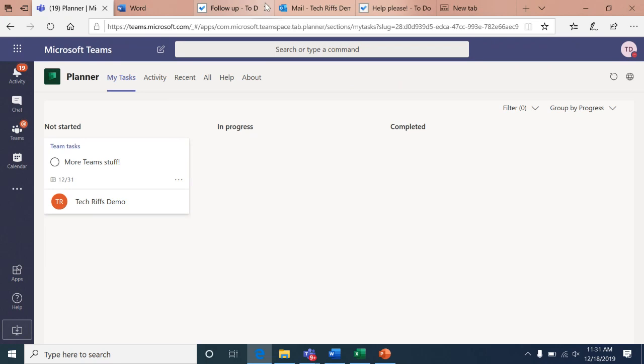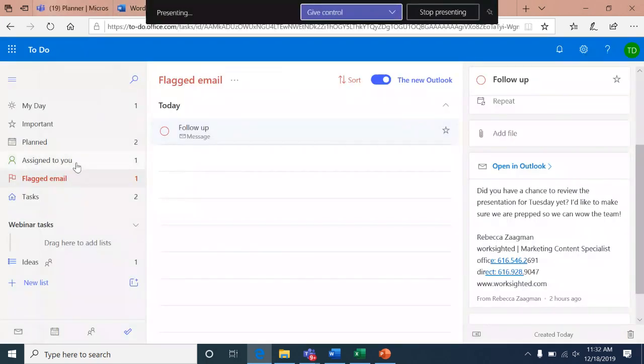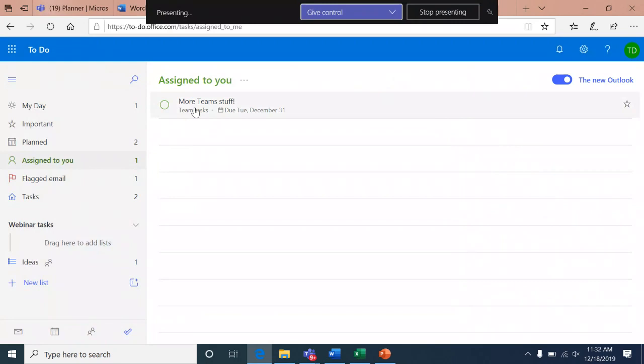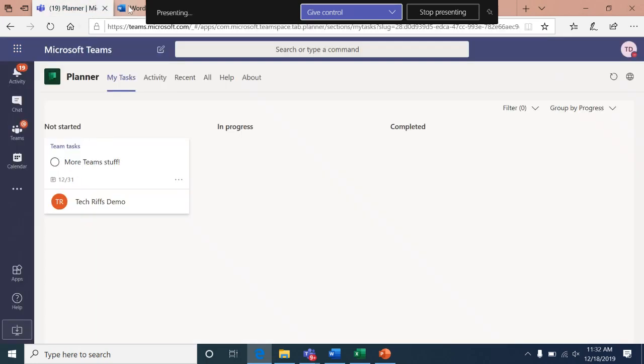But again, because To-Do is trying to become that centralized location, if you go here and look under Assigned to You, you can see there's more team stuff. It's a Teams task. So I can open it in Planner, or I can interact with it right here and say, yep, I've completed that. And then ultimately this will show up in Planner as completed as well.